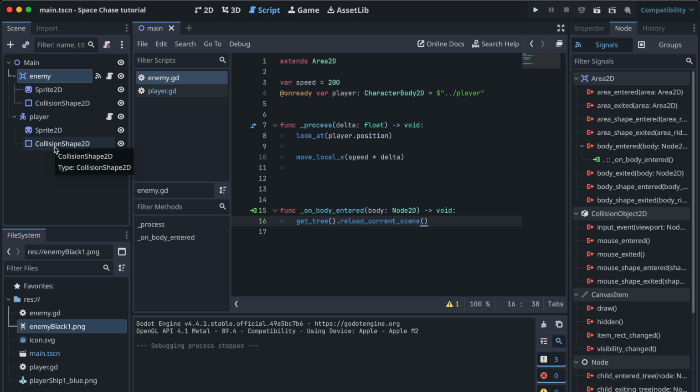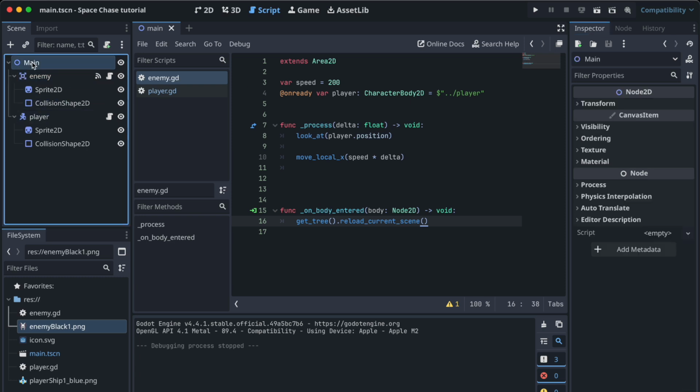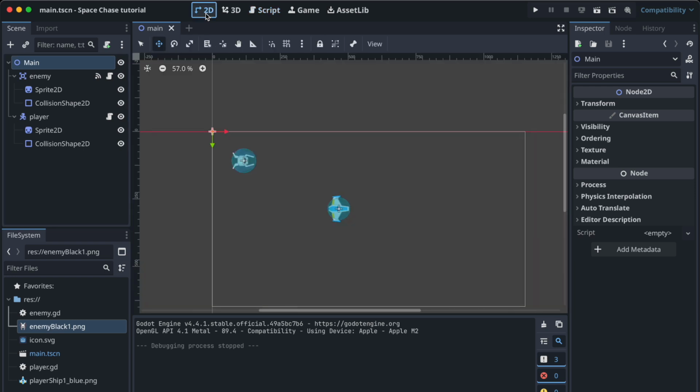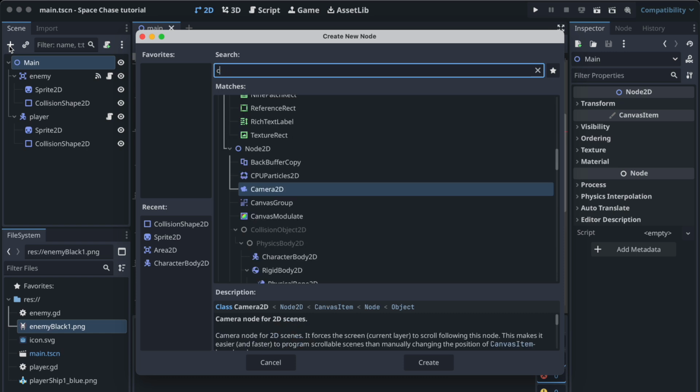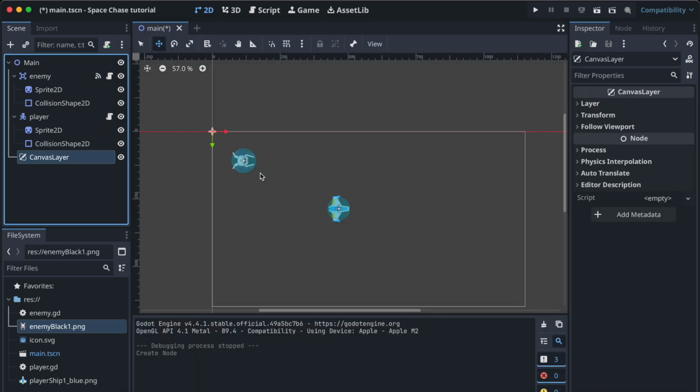Alright, so we have our enemy moving towards the player. We have our player movement. We now need to keep a count or a score of how long we can avoid the enemy. So what we're going to do is add to our main, we're going to add a new node. So I'm going to click on main, go to add 2D scene, and I'm going to add a new node called a canvas layer. And a canvas layer just means a layer of canvas that's going to sit over the top of our game.